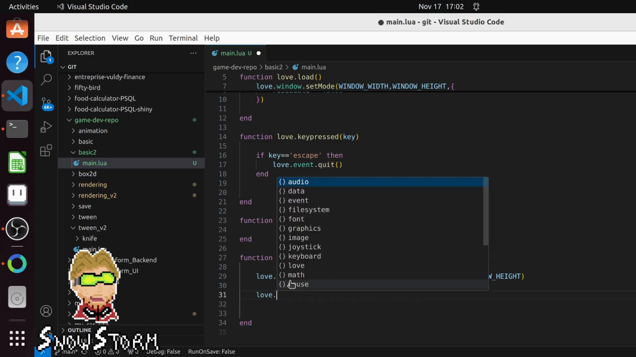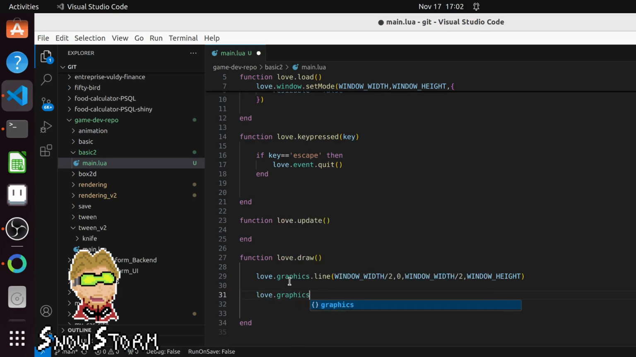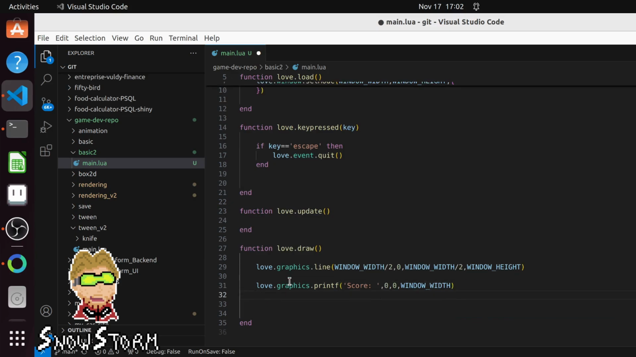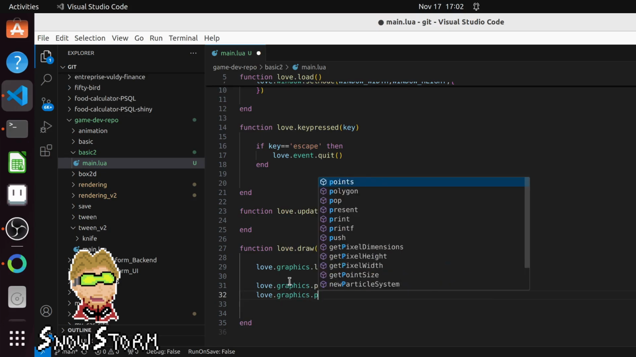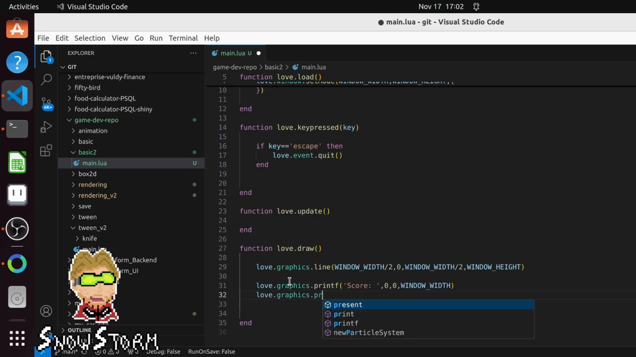The next graphic we're going to put on the screen is our score. So what we're going to do is print on the screen the word score, with a colon and a space. It's going to be at the top left of the screen, so coordinate x0 and y0. And then we need to delineate or limit the size of the screen, so that's going to be the window width.